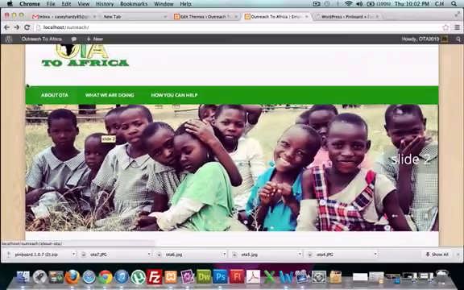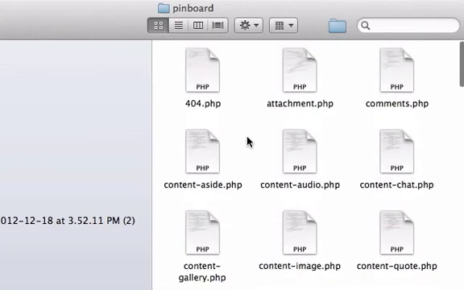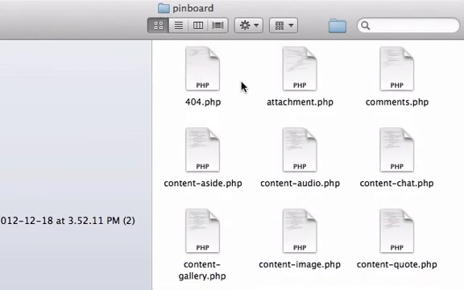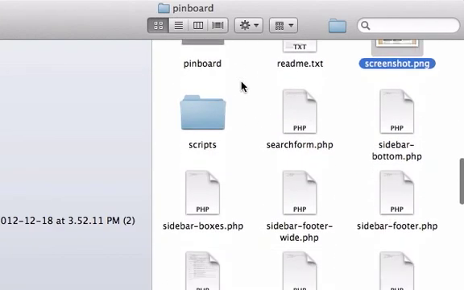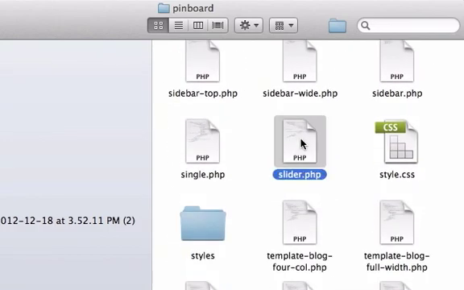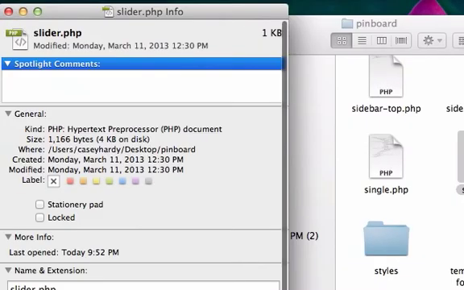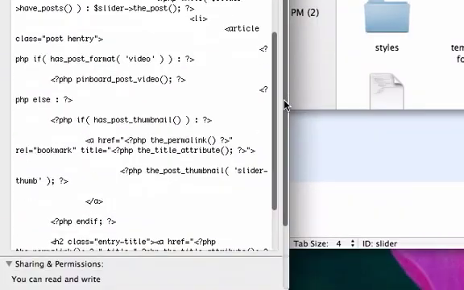So what we need to do is track down our folder, and I'm in my Pinboard theme right here. We need to track down our slider.php file. If you've already changed the permissions, go ahead and just skip forward. But if not, go to Get Info. What you're going to want to do is go all the way down.